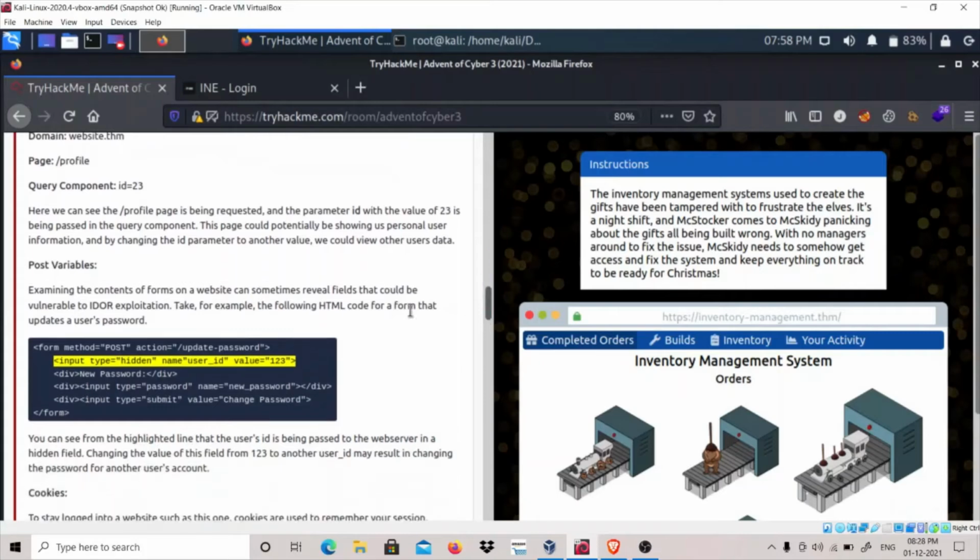Next, POST variables. In this example you can see that there is a hidden parameter, type hidden and name equal to user ID, and its value is 123. So what I can do is change the value from 123 to 121, 120. So you know what I'm trying to say.